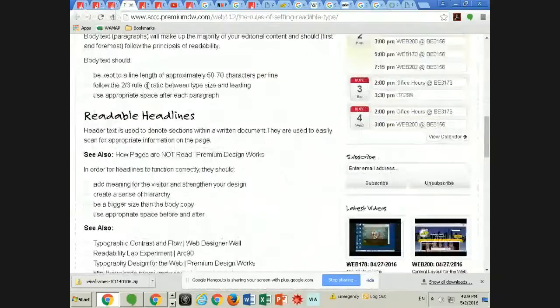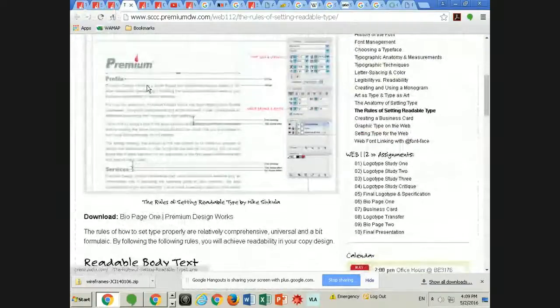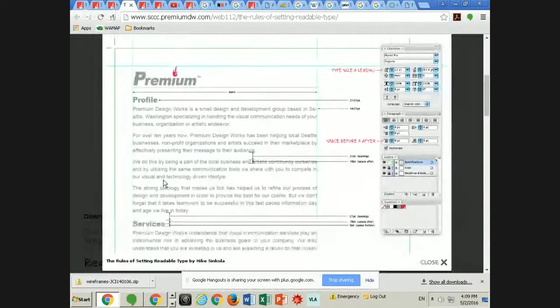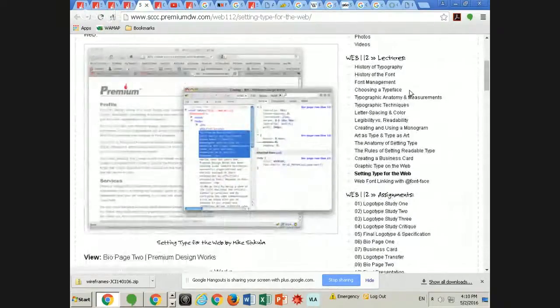Rules of setting readable type. So let's open up this graph. Okay. So when we get to Illustrator, all of you remember the space before, space after, what we were talking about? So those of you that don't know what space before, space after might be. Anatomy of setting type.